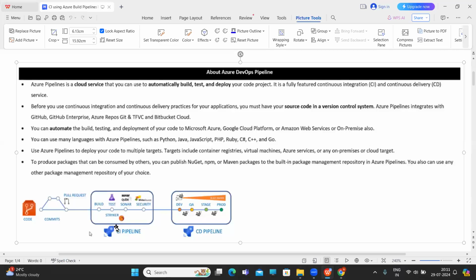Moving the code or the objects from one particular environment to another environment is the job of the CD pipeline. Now, in this session, we are going to focus mainly on the CI pipeline only, not on the CD pipeline. So we are going to do the build and testing and perform a few operations. We'll see how much is possible in today's session, but we'll see this practically.